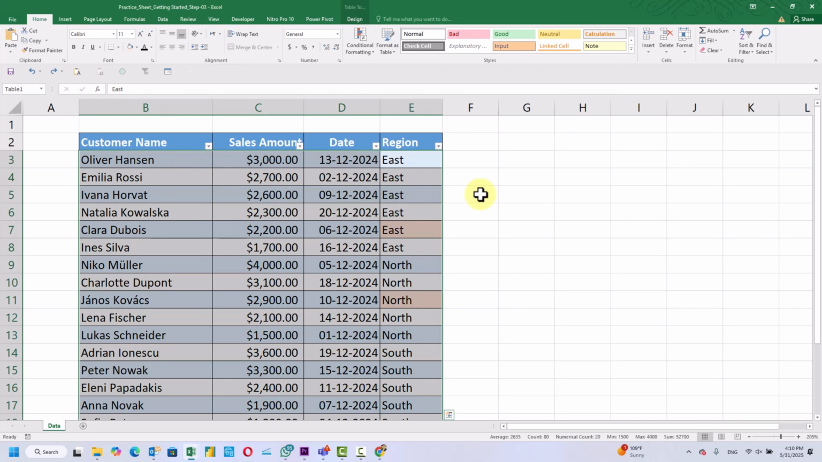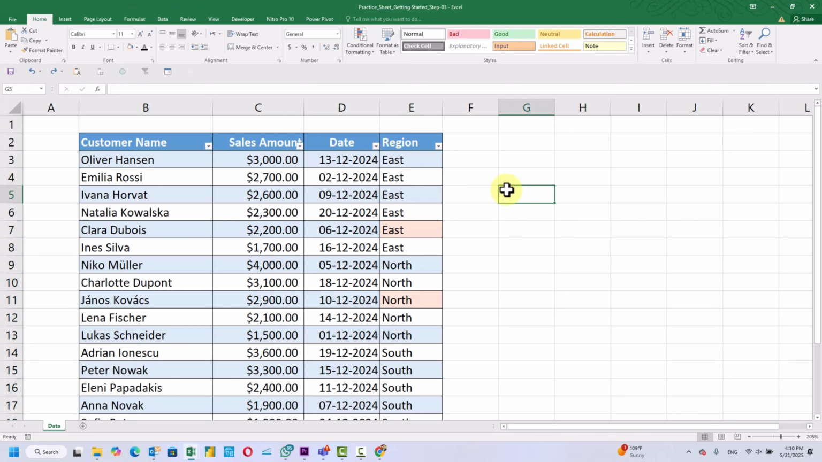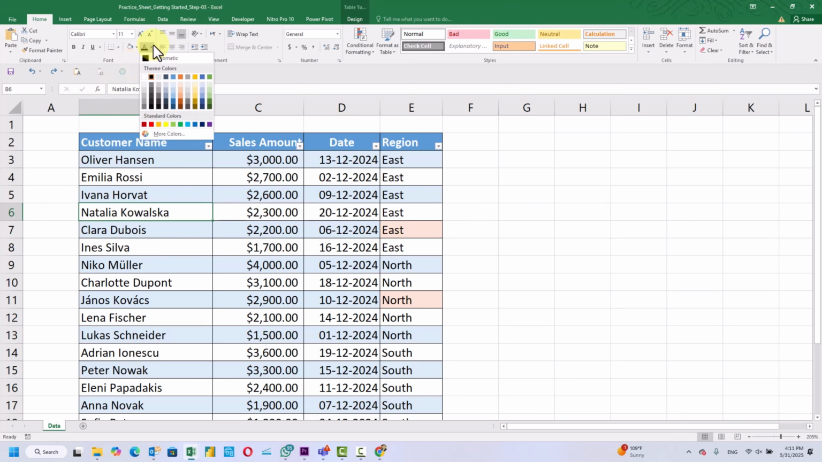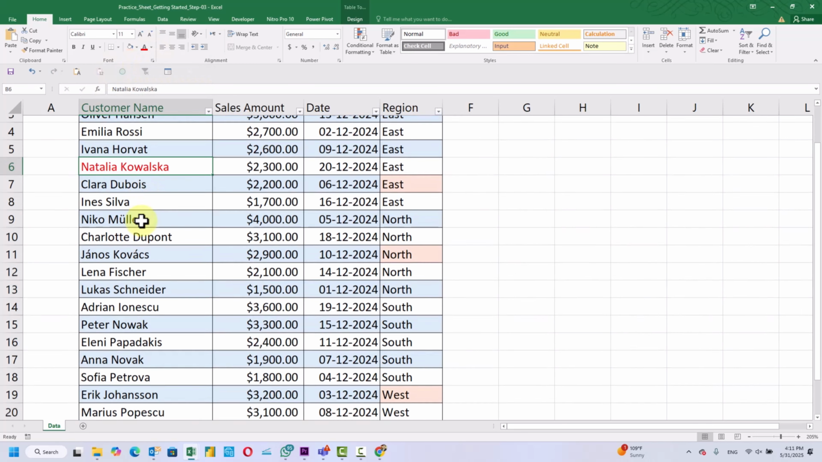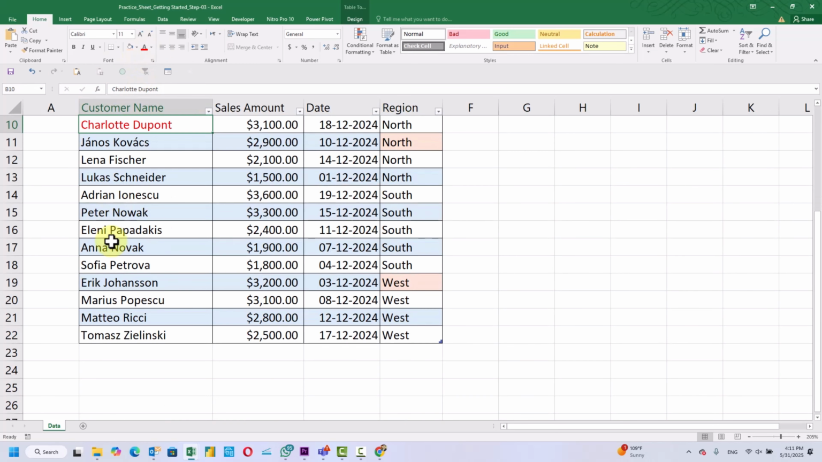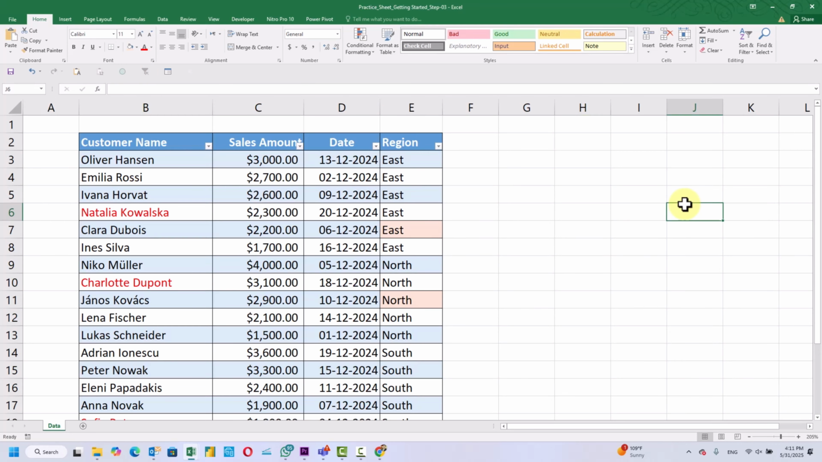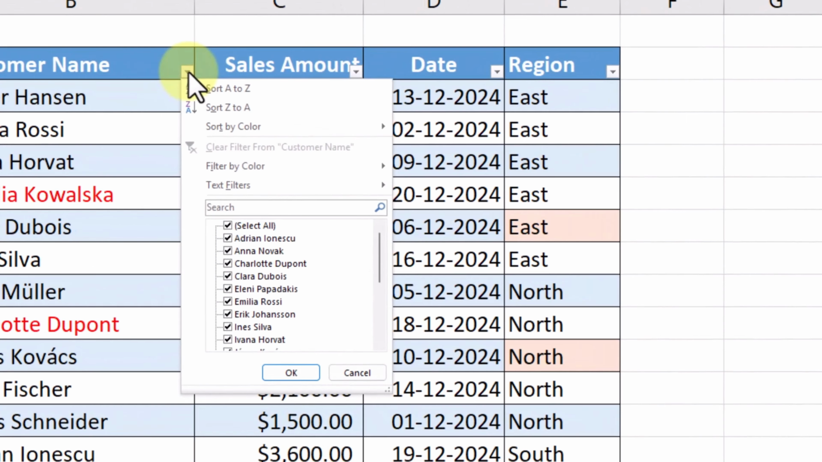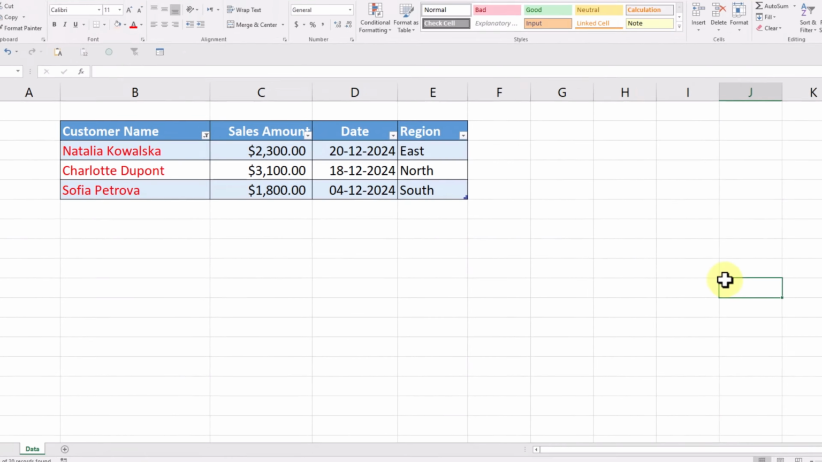Similarly, if you want to sort or filter your data based on text color, you also have an option. First, I will change the color of some customer names so that we are able to filter. As we have got the filter, now you can see that we have got the data filtered by font color.